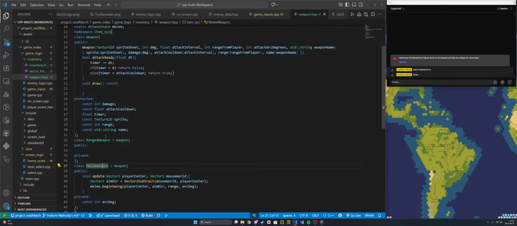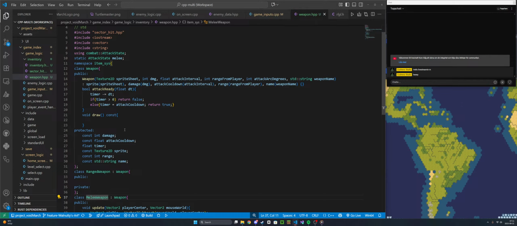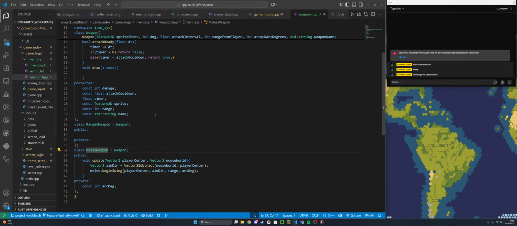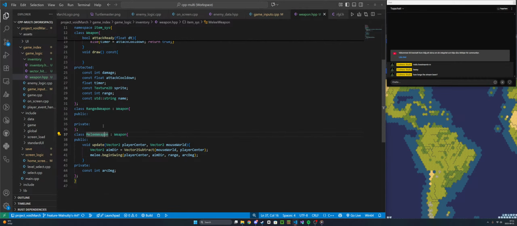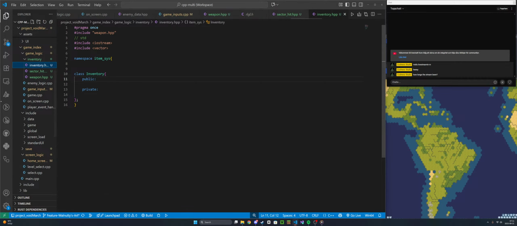Since I want it to feel like the ranged weapon and melee weapon are connected, kind of. Yeah, we'll see. And then I just have two separate vectors for them in the inventory thing. Something like that.